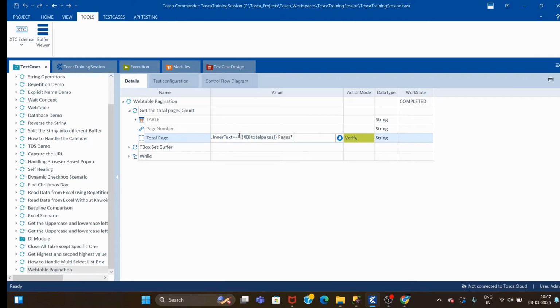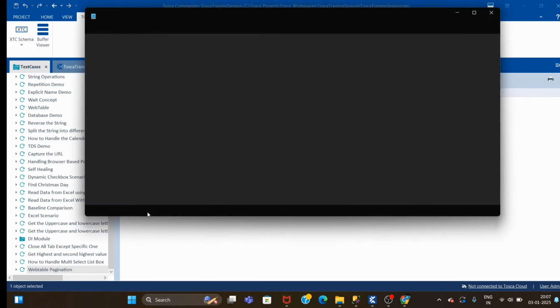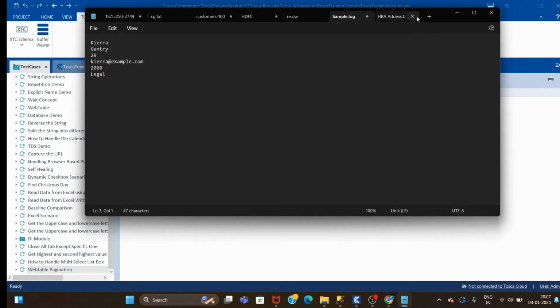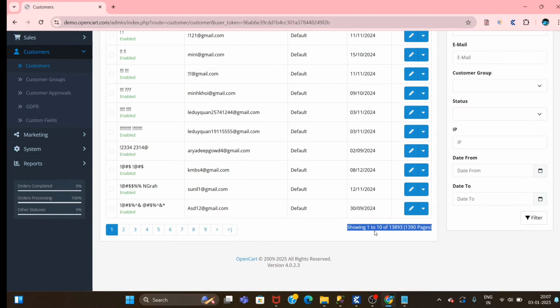So the syntax is like this. I will explain it to you. Okay, the syntax is like, okay, and I will copy this.